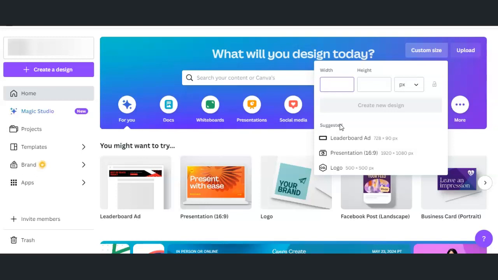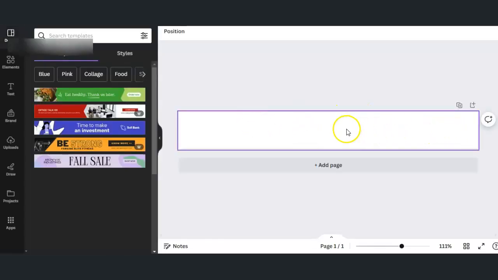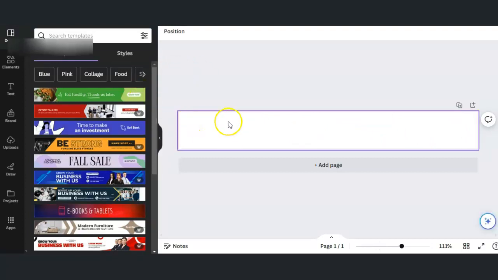So for this tutorial, we're going to do the 728. So that you put in the width, how wide do you want it, and the height will be 90. And once you do that, it's going to create the template for you to operate in. So you can see now I have just a white background template, and it usually comes up with some stuff, right?